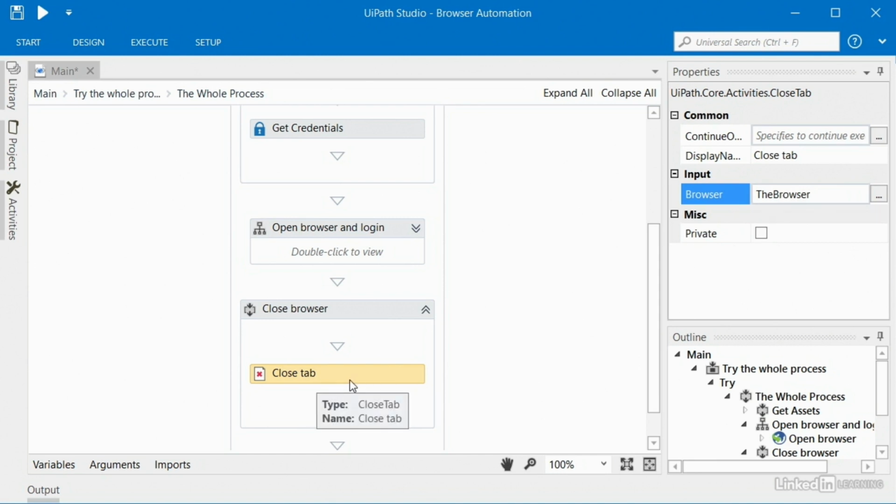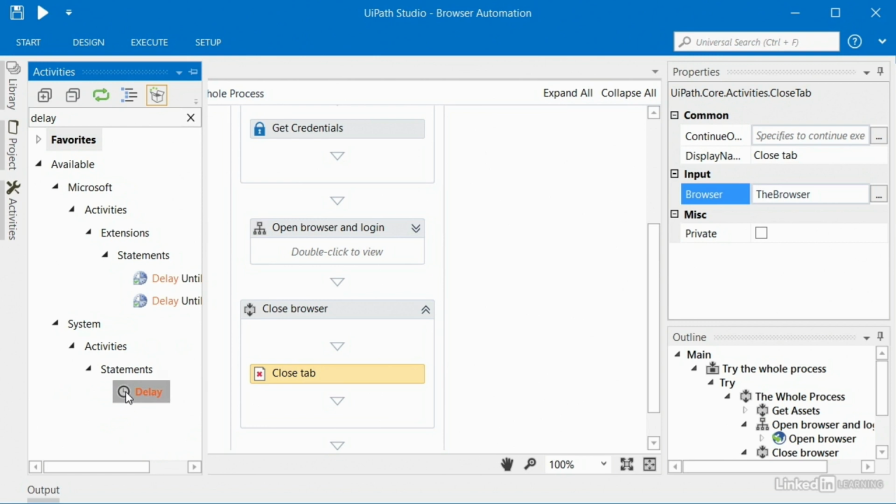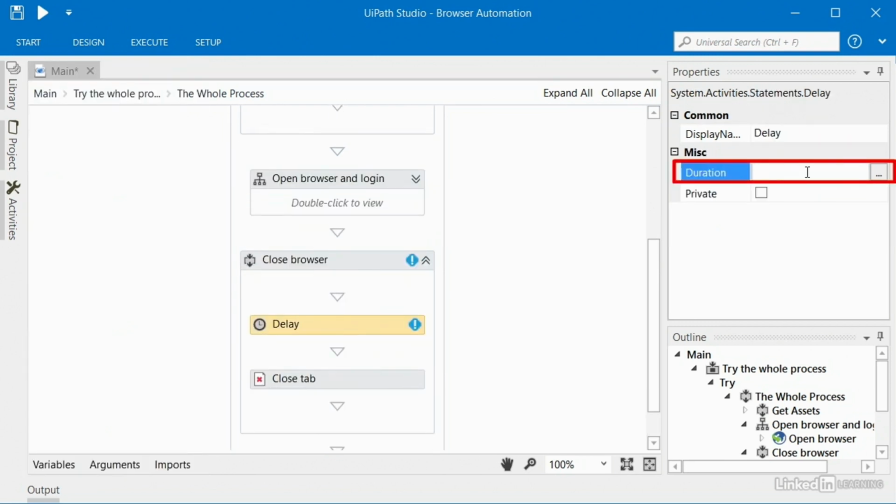So that we can see this process happen, I'm temporarily going to drag a delay in here. So I'll go back to Activities, type in delay, and then click and drag this delay right above Close Tab. And for my duration, I'll type 00:00:, let's just say 05 for 5 seconds.